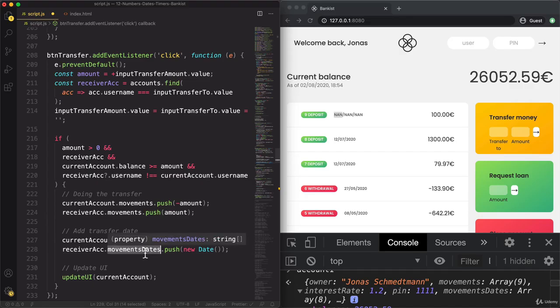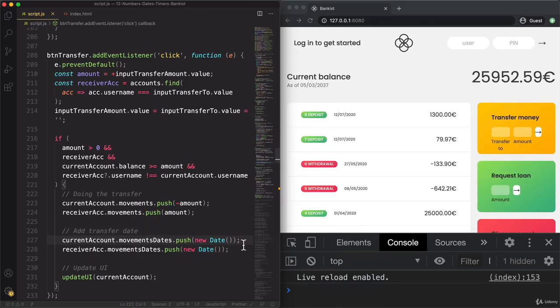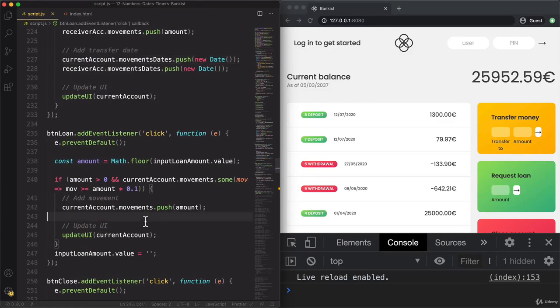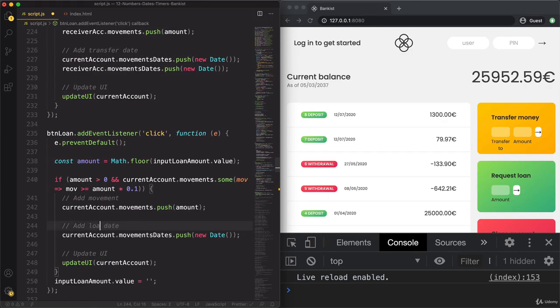Now, as I told you also in the last section at the beginning of the project, in the real world, we would probably have an object for each movement. And so that object would then contain the amount, the date, and some other information about the movement. But I don't want to restructure the entire application now, and so therefore I simply created this separate movements dates array. All right. Now let's just take this here and also add it to the loan. So that's right here. So add loan date, and that should be it.